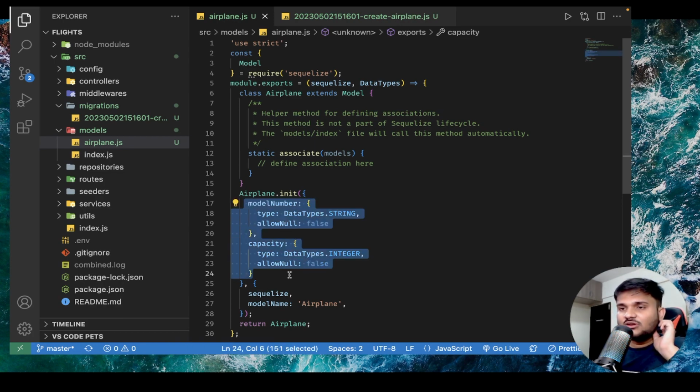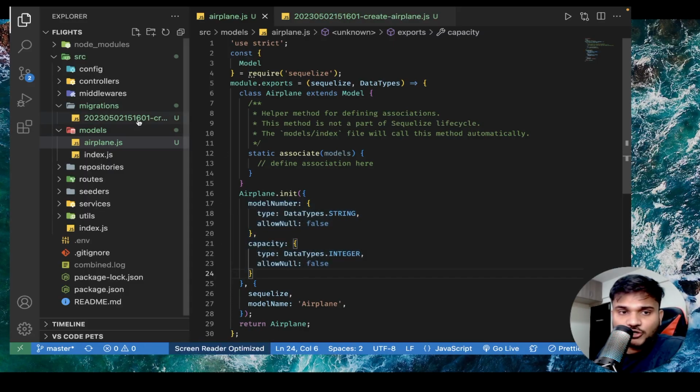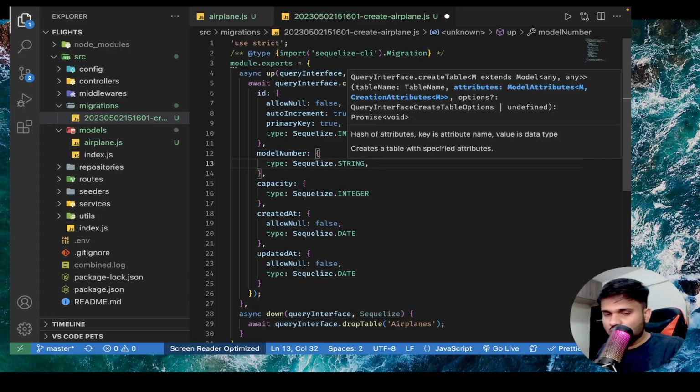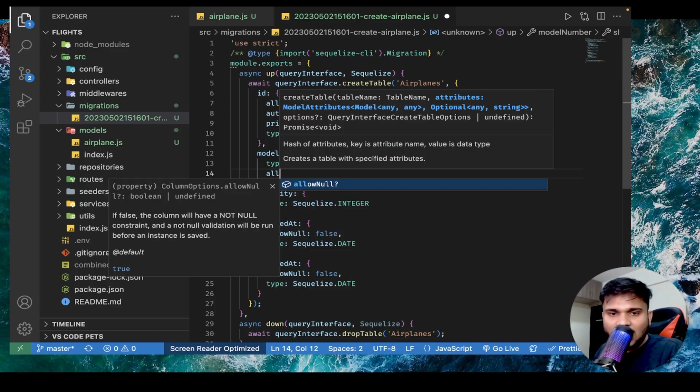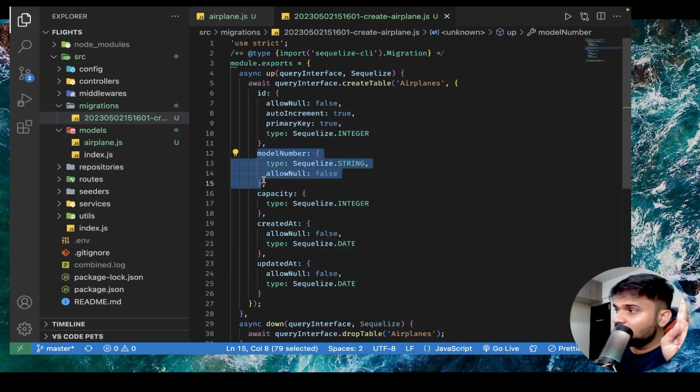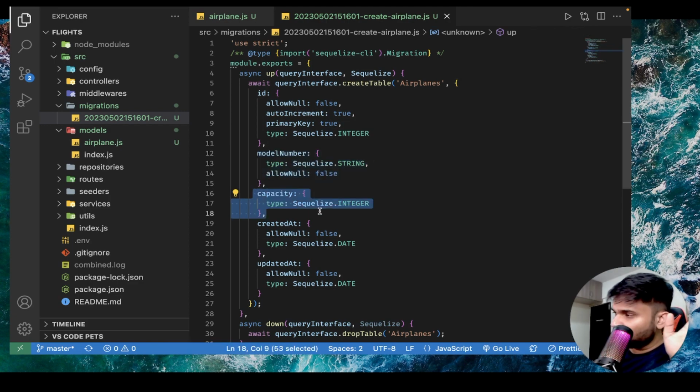What will happen is it will put a JavaScript level constraint, that when from JavaScript code you try to add an airplane without a capacity, it will throw an error. But if you put your constraints here also, then it will put a database level constraint also. That is, when the table is created, that table will also have that constraint. It might sound confusing, but let me show you. So I'll add another allowNull property as false, and see very carefully. I'm adding allowNull to model number, but I'm not adding allowNull to capacity. Okay. Let's see what will happen when we commit the database.